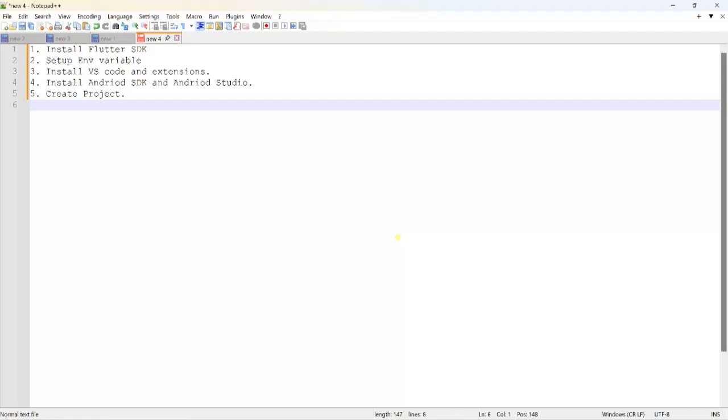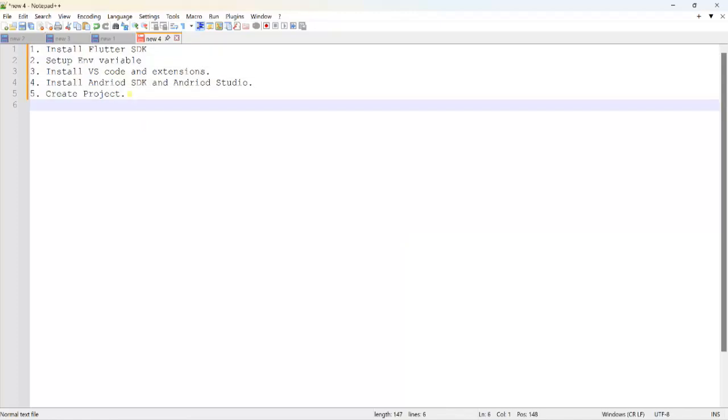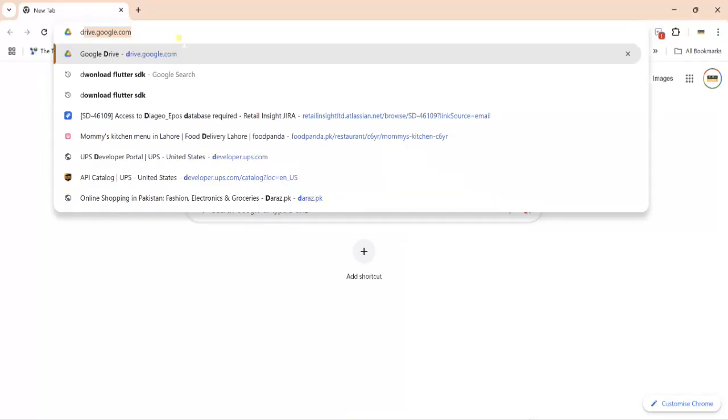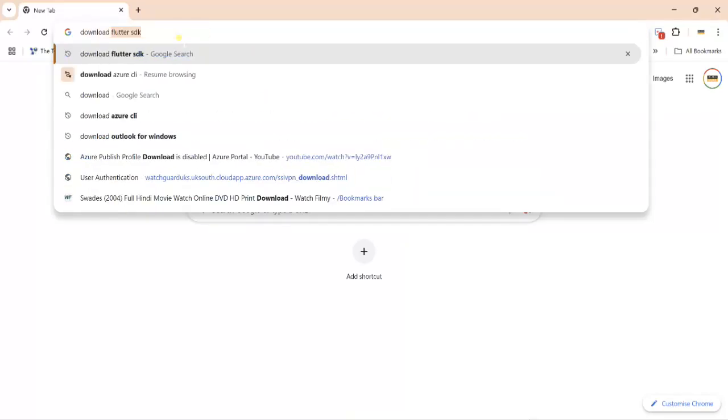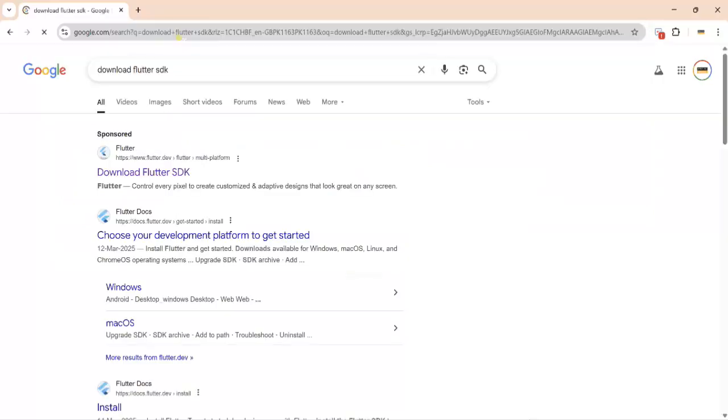In this tutorial, we will learn how to install Flutter and set it up on your laptop and system. So these are the steps that we will follow, and the first step is to install Flutter SDK. For that, you need to download it first and then install it on your system.